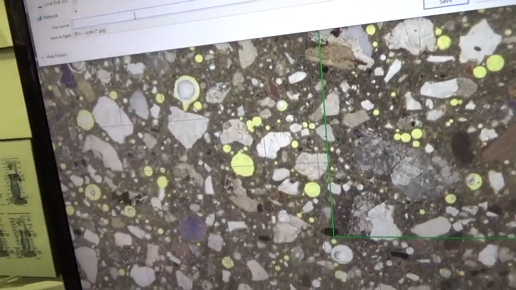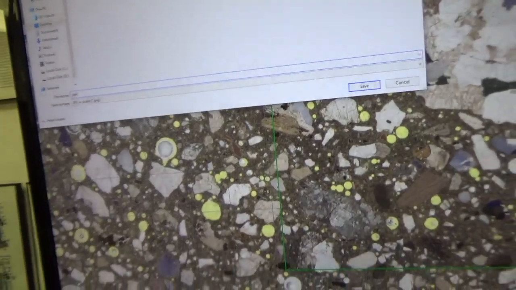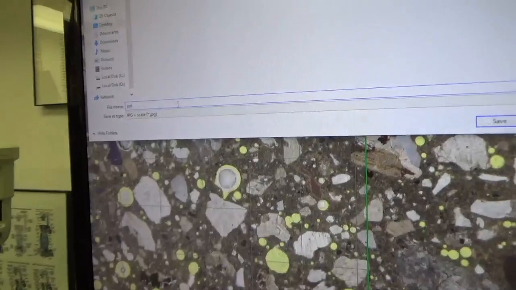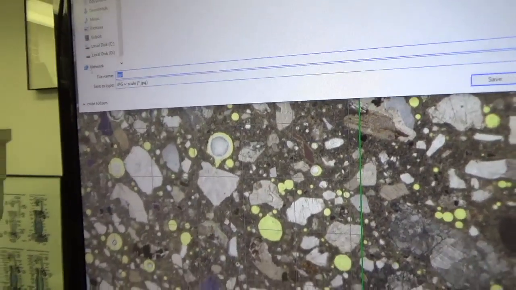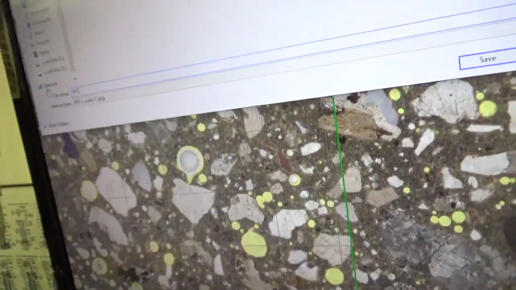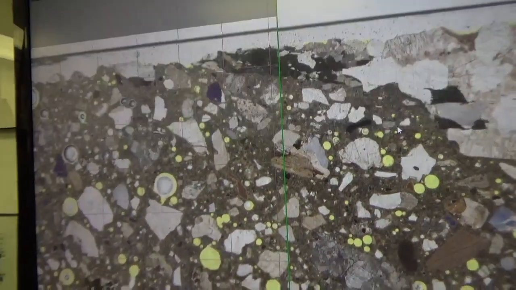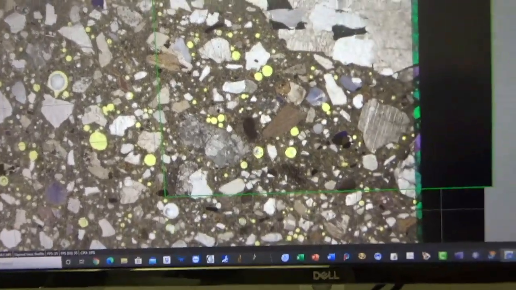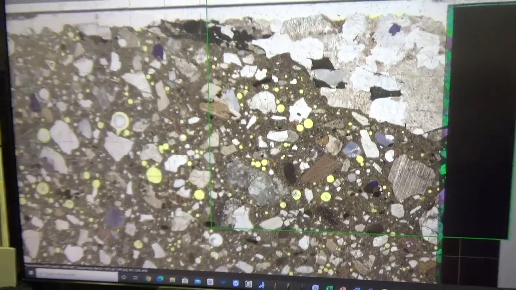And let's give a name to this file, PPL. Let's make it capital. PPL, that's a plain polarized light scan. You save it. And now I'm going to open the PPL later. I want to do the crossed polar scan now.